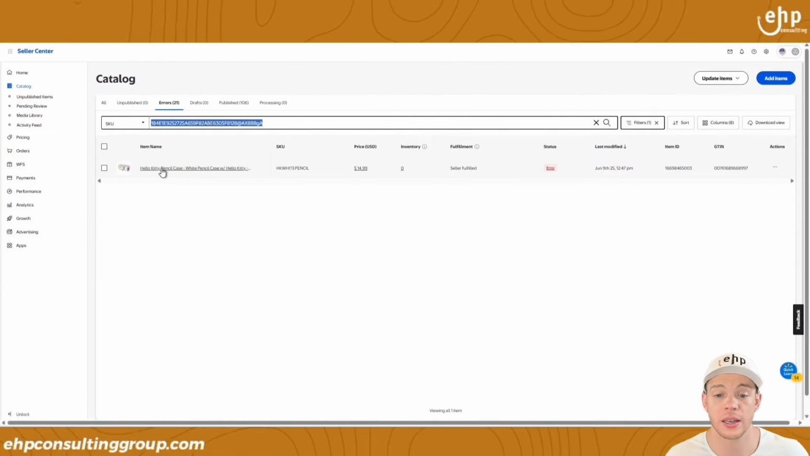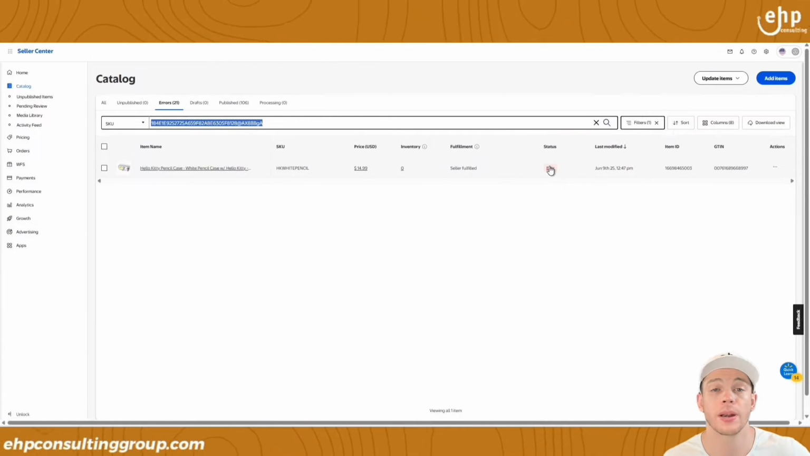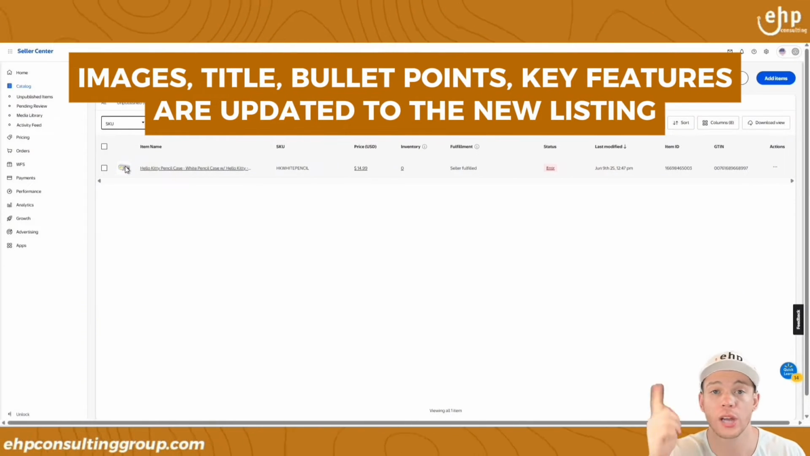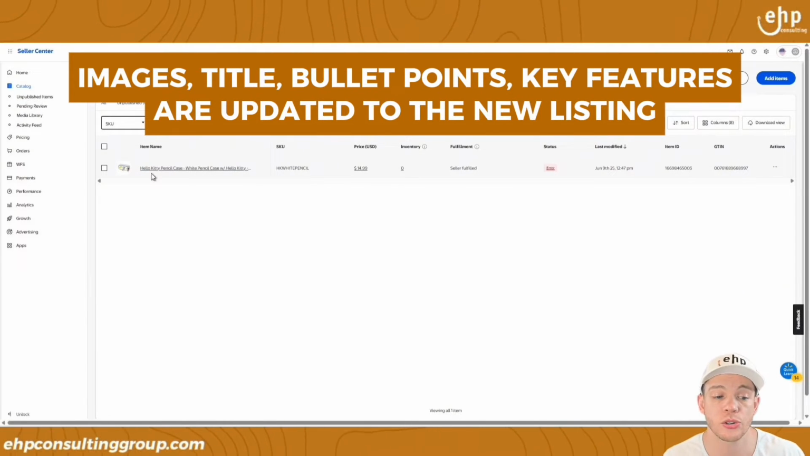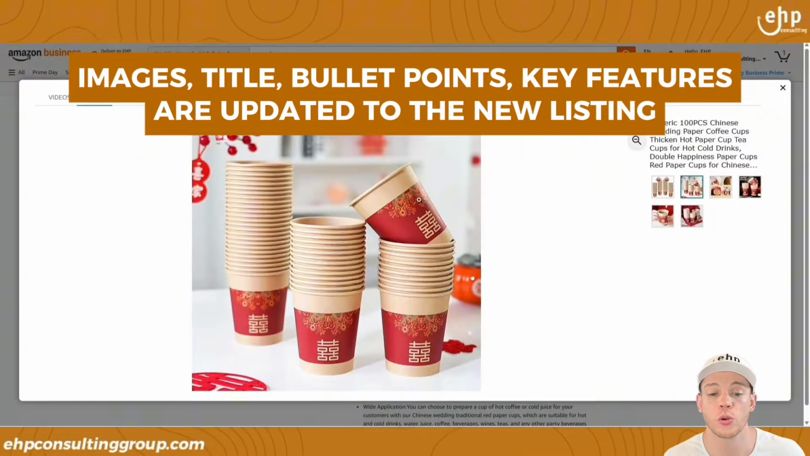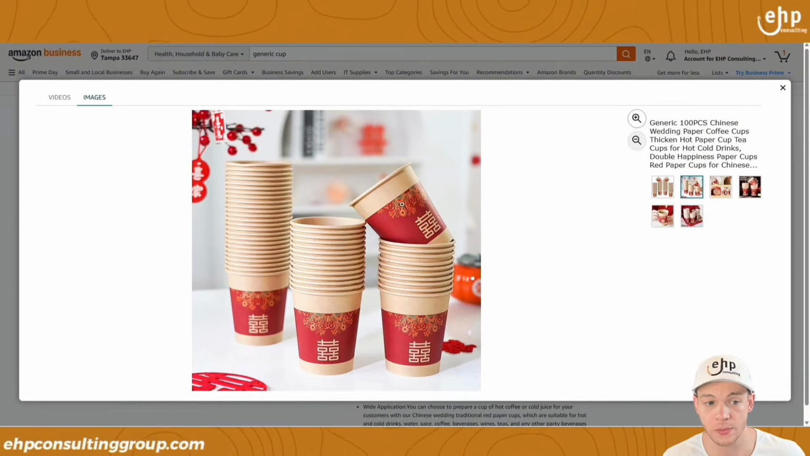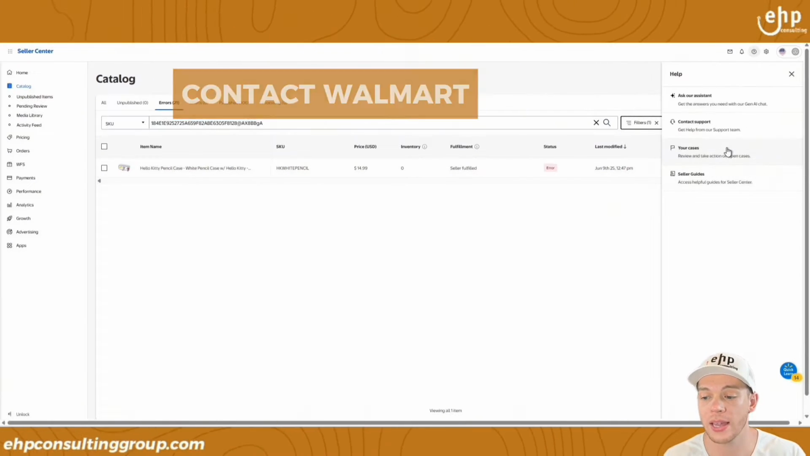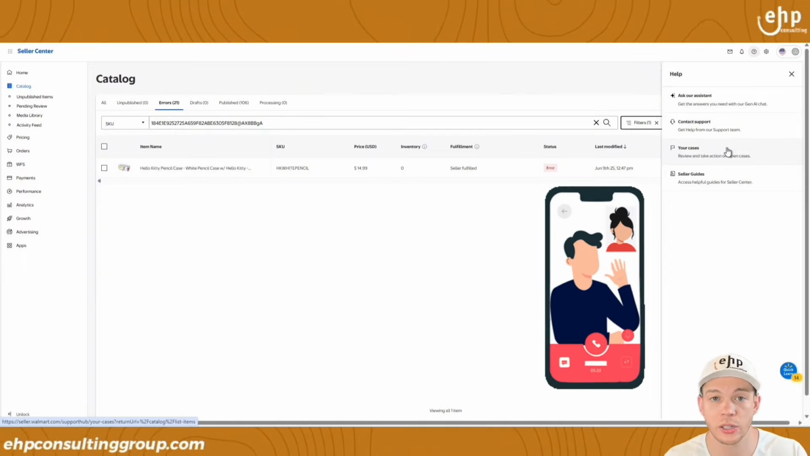Check the listing. The status might automatically be published, but it might not. What we really want to check is to make sure the images and the title, the bullet points, the key features are updated to that new cleaned listing that we have right here. If it is updated, then what you're going to do is contact Walmart right away and be like, hey, my listing's literally a plastic cup, please reinstate it.